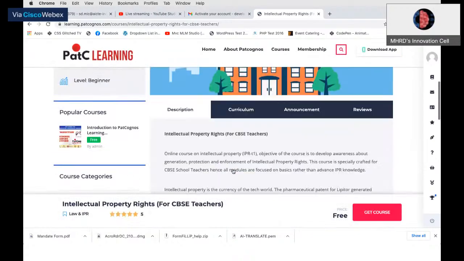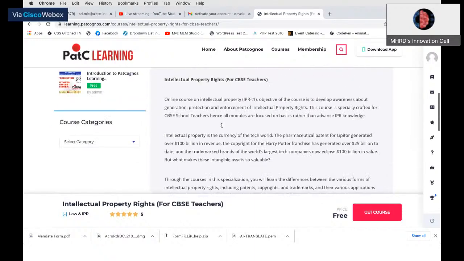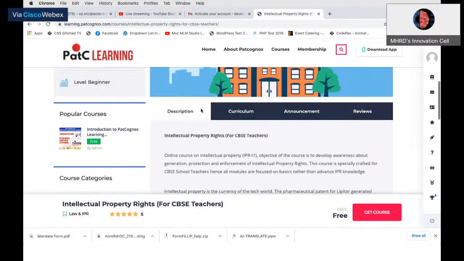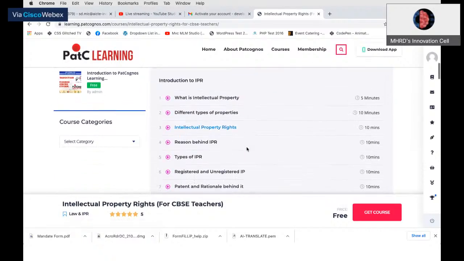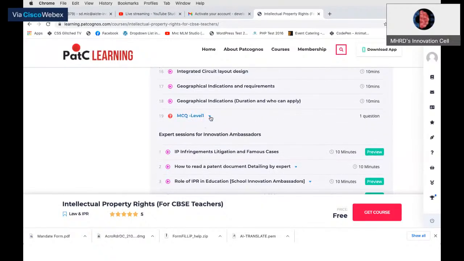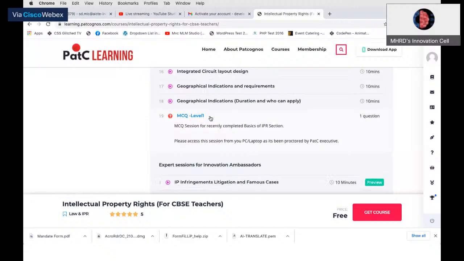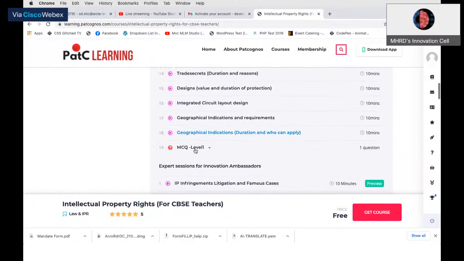Before moving ahead, you have to go through the description of the course, like what you're going to learn and what is the objective of the course. After that, you have to go through the curriculum, like in which section, how many lessons are there, and what is the duration of that level. After every section, there is an MCQ.